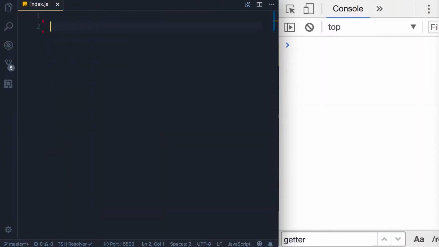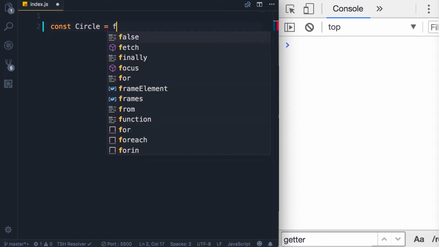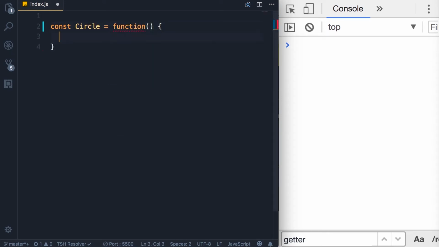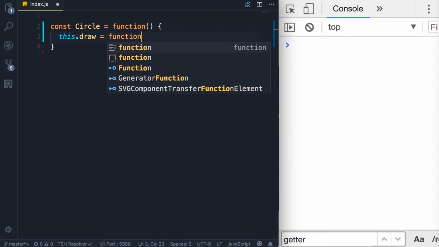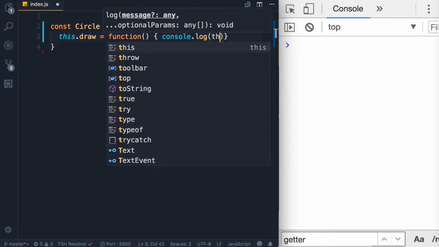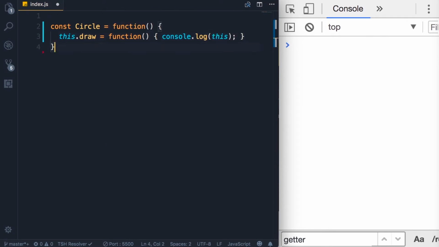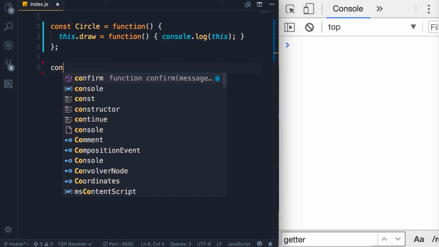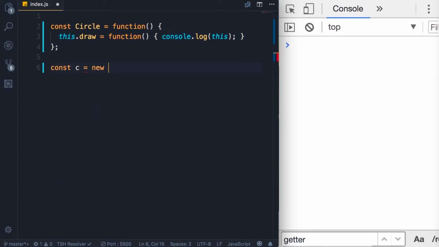In this lecture, we're going to have a closer look at the this keyword in JavaScript. So I'm going to start by declaring a constructor function called circle. And in this constructor function, I'm going to set this.draw to a function. We simply do a console.log of this. Now we create a circle object. So constant c, we set it to a new circle, and then call c.draw.